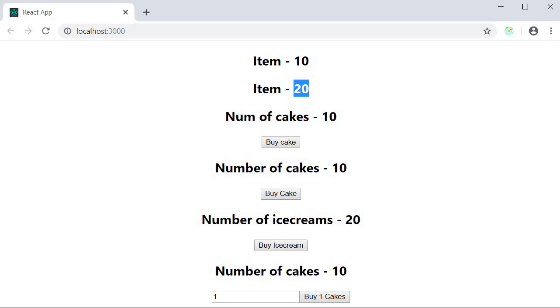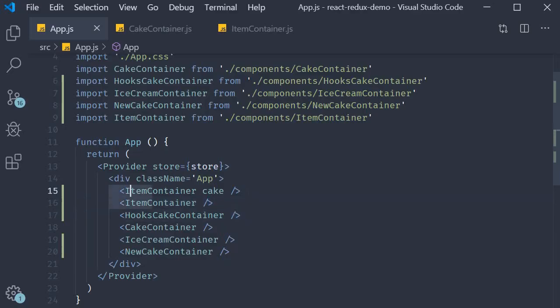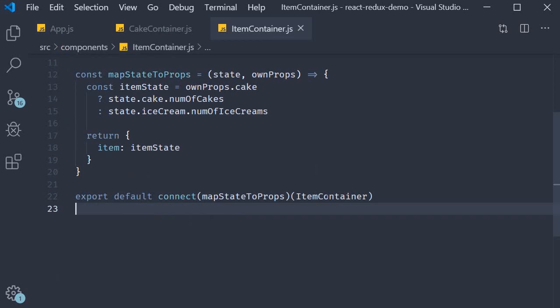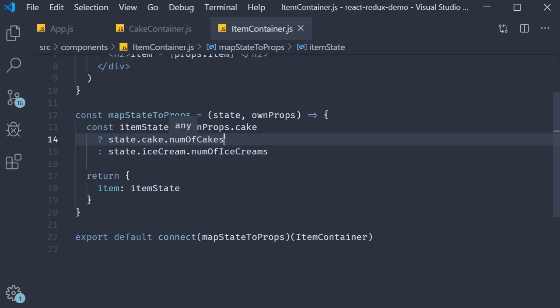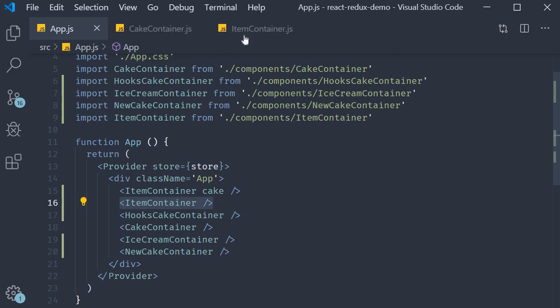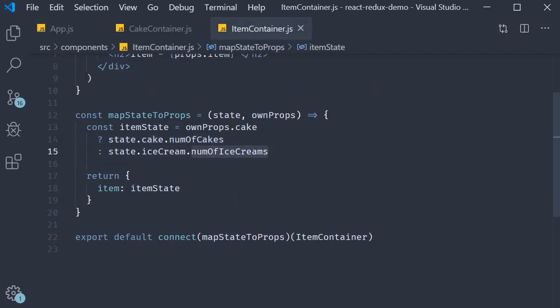Let's quickly revisit that. In the parent component, for the first item container, we pass in cake as a prop. In ItemContainer, in mapStateToProps, we check if that cake prop was sent or not. If it was sent, we access state.cake.numberOfCakes, in which case our item container behaves like the cake container. If the prop was not sent, which is the scenario for our second item container over here, we access the number of ice creams and the item container behaves like the ice cream container.